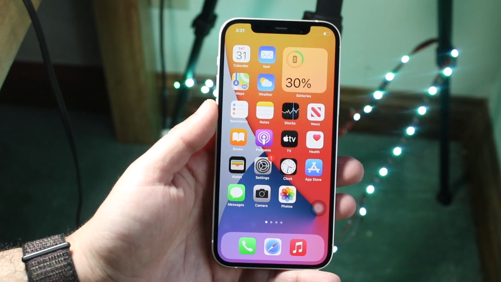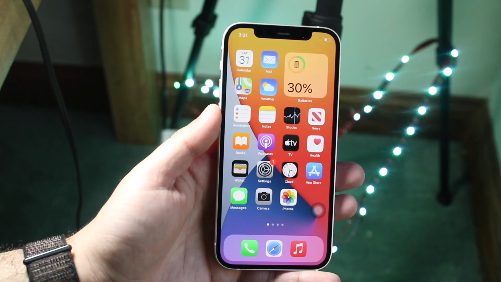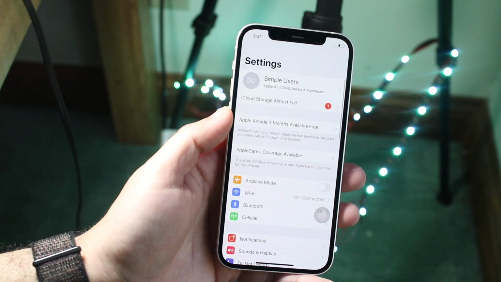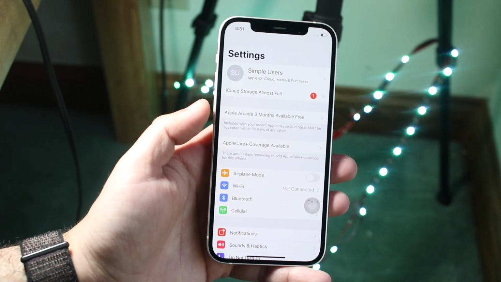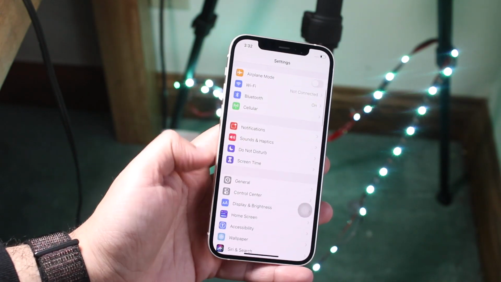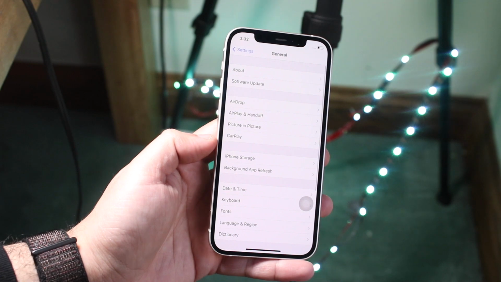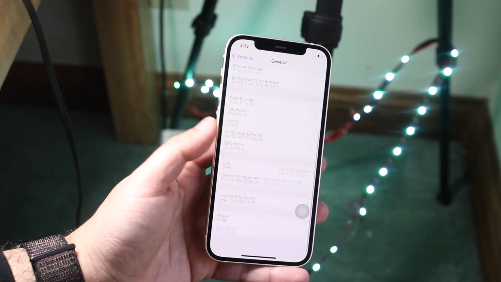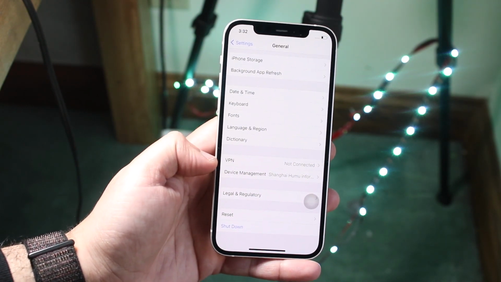Now, in order to actually input your own VPN, what you want to do is make your way over to your Settings app. You pretty much come into this page. You want to scroll down into General, which is right here. So go and click here. And then once you scroll down a little bit, you'll see this little option called VPN.